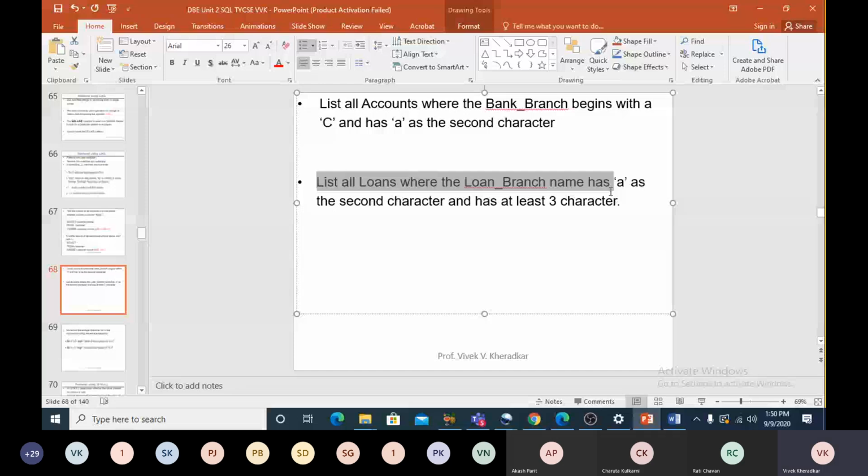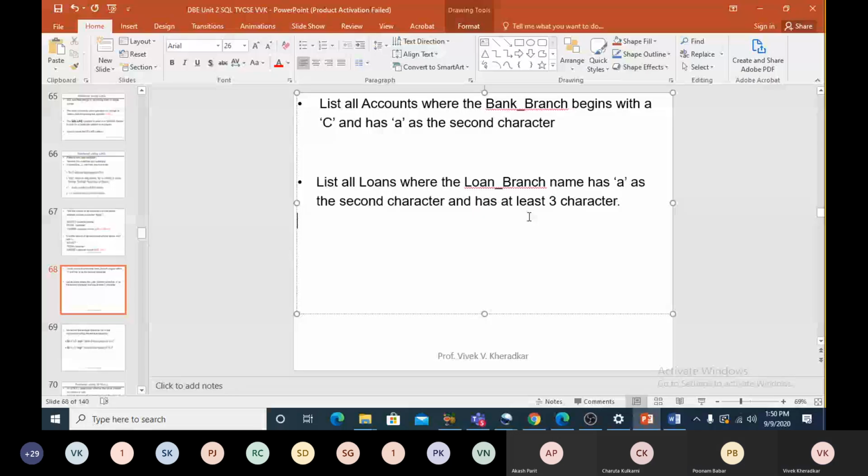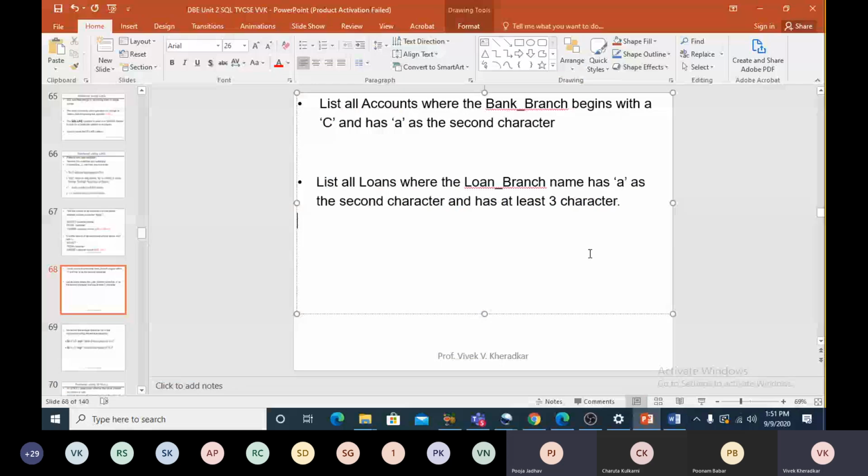List all loans where loan branch name has A as a second character and has at least 3 characters. Is the answer the same? Just try this query. Select star from loan where branch name like underscore A underscore percentage. Exactly, underscore A underscore percentage.